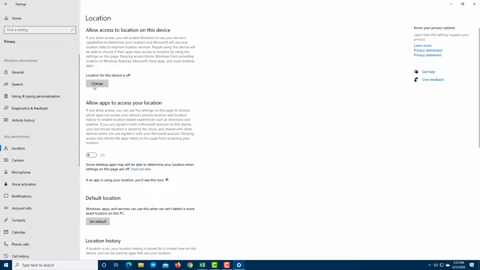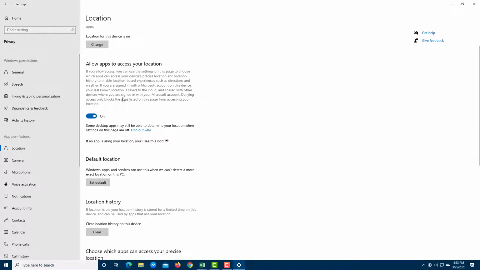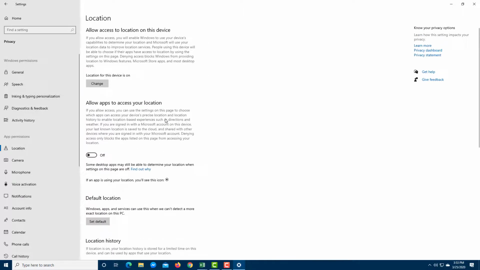This turns off the location for all of the users on my computer if you're running an administrator account. Let me just turn this back on. And this says allow apps to access your location. So this actually allows your particular user. If you turn this off, then none of the apps are allowed to use location services. And you can also turn this on right over here to actually let the apps allow it.